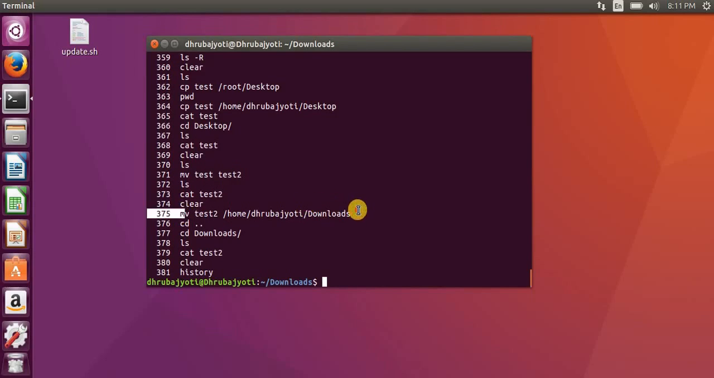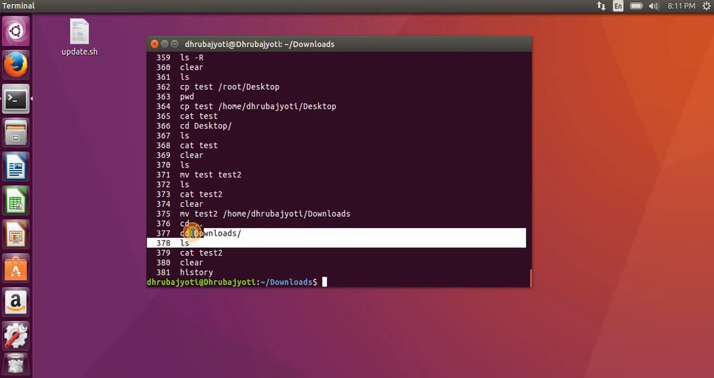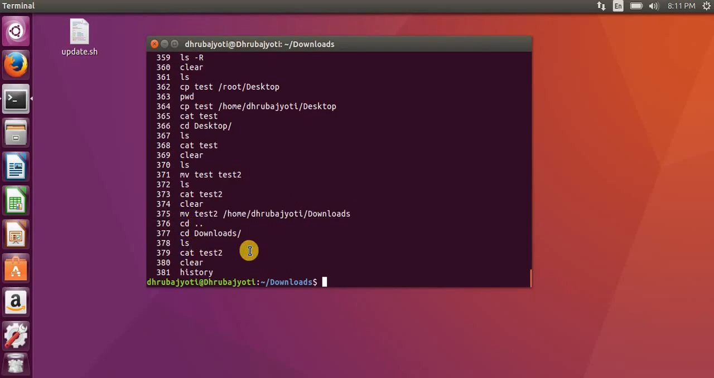I have moved the file to my downloads folder, then I moved back, and then I moved to the downloads folder, then I listed the contents, then I catted out test2, then I cleared the terminal, and after that I typed in history, and as you can see, all the commands that I have typed in have appeared. So if you have typed in a long command and you don't remember it anymore, then you can use this history command to get back that long command that you have typed in earlier.